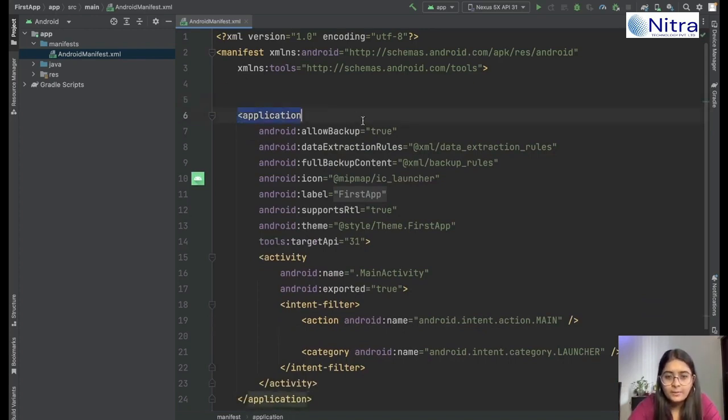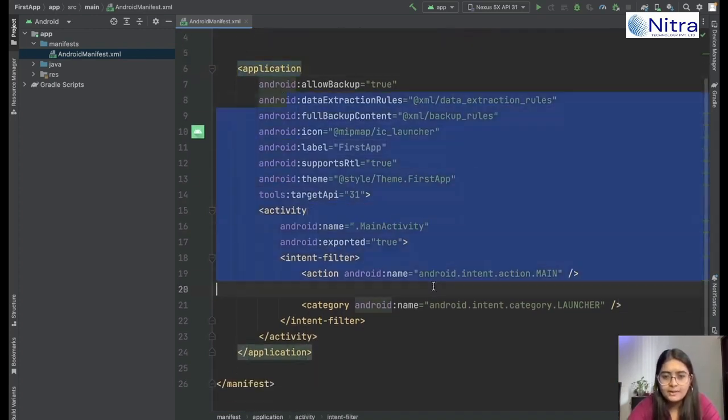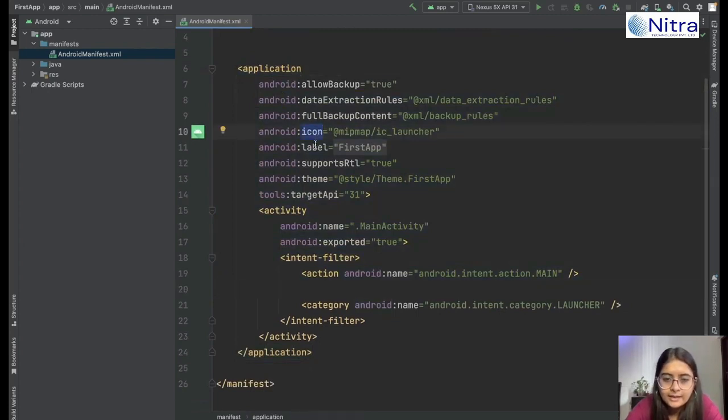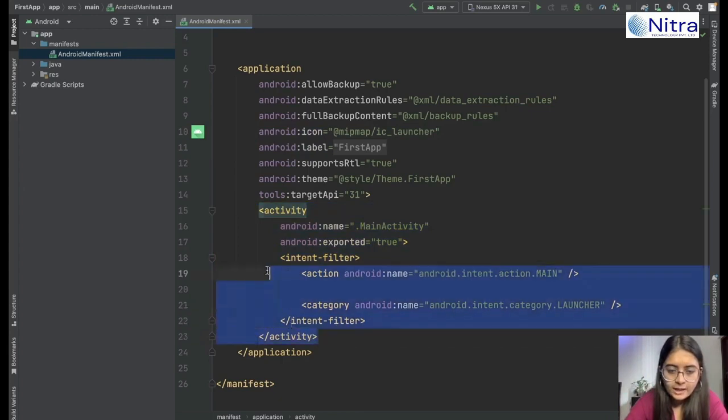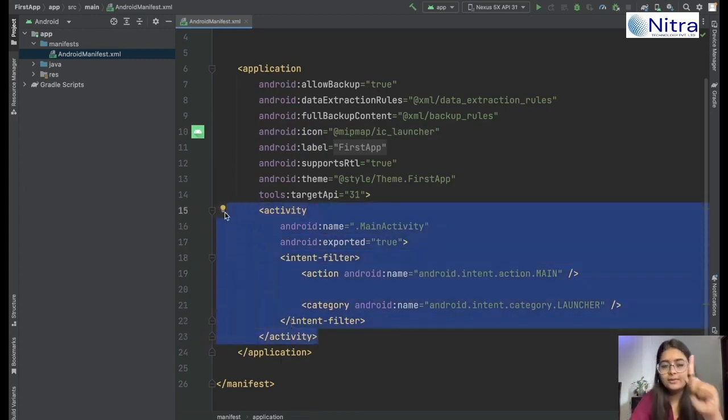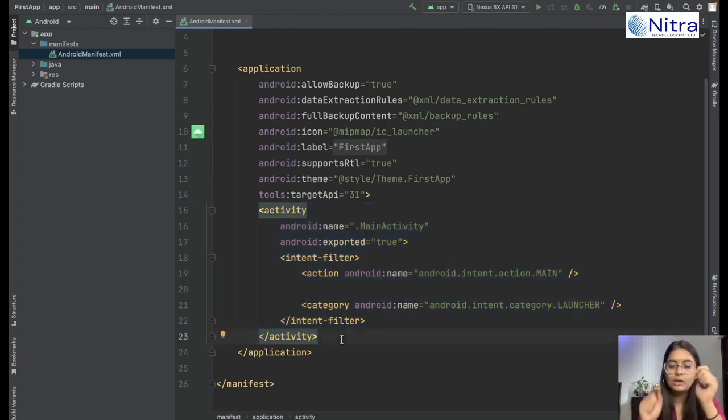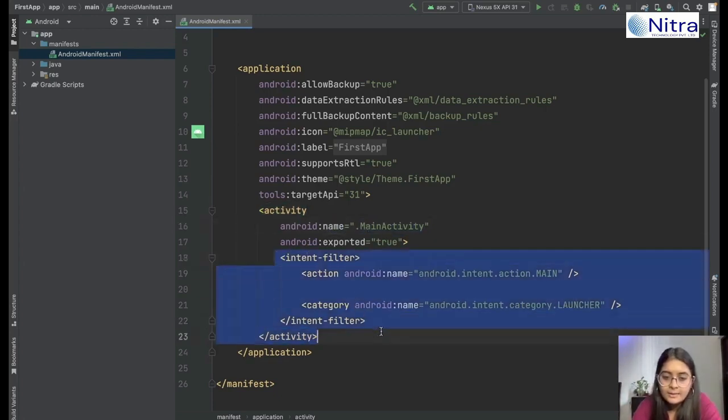Apart from that, this is your application tag, and inside you have multiple things. You can see icon, label, and then depending upon how many screens are there in your mobile application, we will have them here. This is one activity. One activity means one screen. If I create another screen, let's say on clicking a button I want to go to another screen, then I will create one more activity. By default it is created and you don't have to do anything. This is the name of the activity, main activity, and then there is an intent filter.